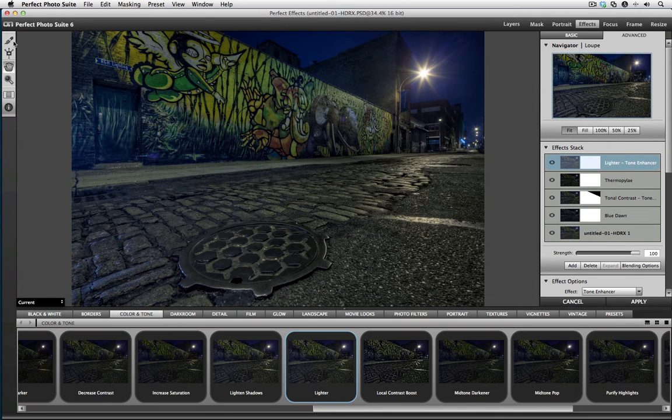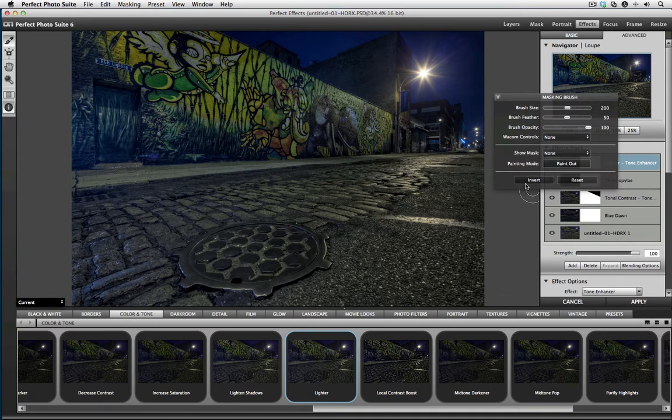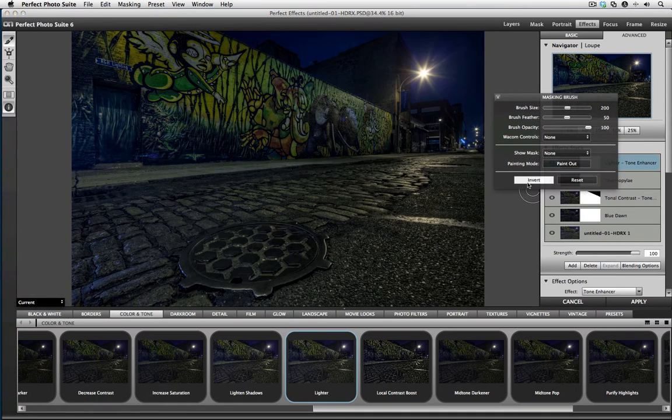I'm going to take my masking brush this time and bring up the inspector. With the inspector up, I'm going to hit the invert button. What the invert button does is it essentially hides the entire lighter effect, and it puts the masking brush into a paint in mode. So with that done, I'm going to go ahead and start painting on the areas that I want to essentially brighten. So this is kind of like a dodge brush.